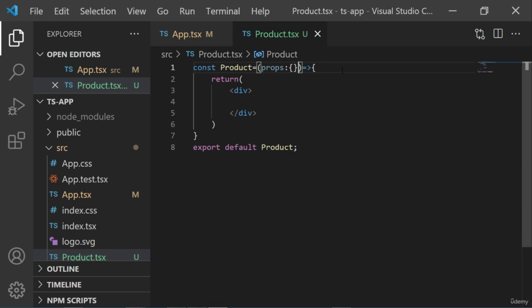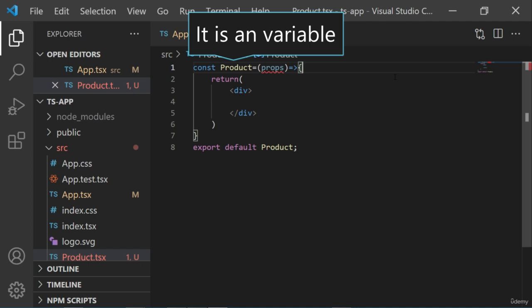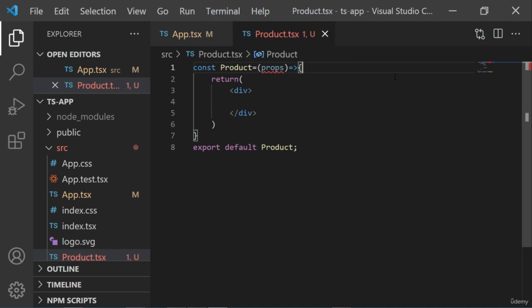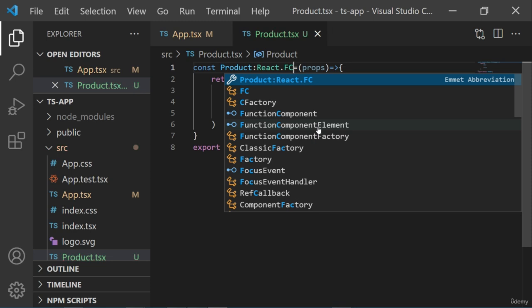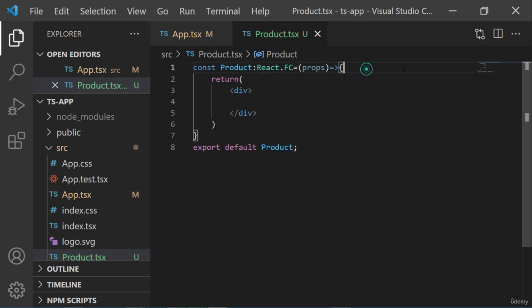So let me remove these curly brackets as well and the colon. If you look at this code, the product is a variable in a way. And in TypeScript, we decide or annotate the data type. That is, I need to declare what the product will contain. So I will say colon react.fc. Now the question is, what is fc?